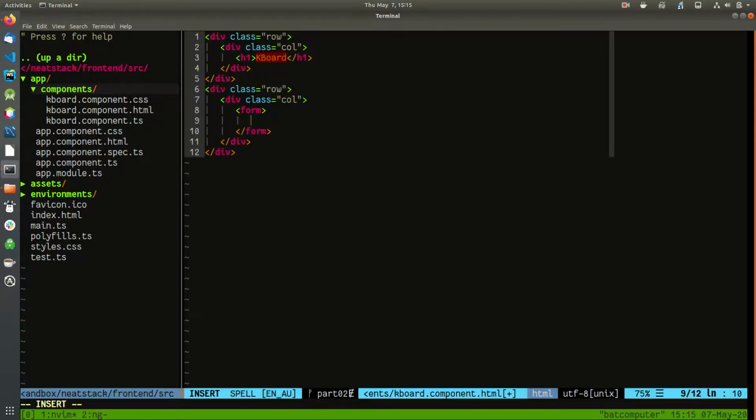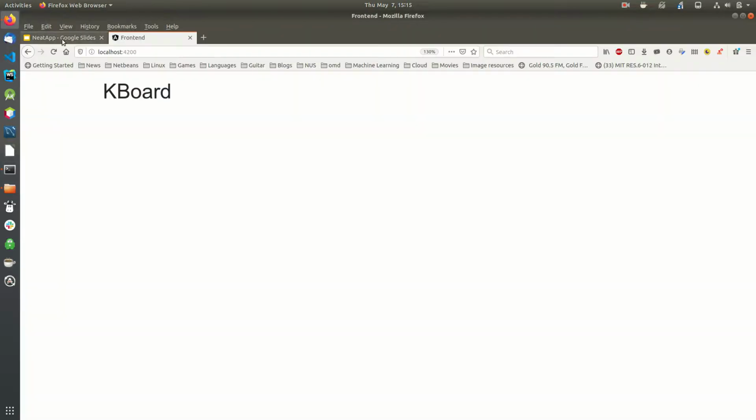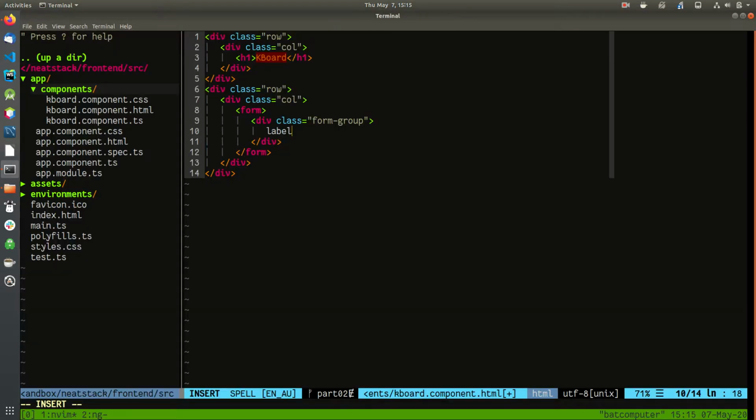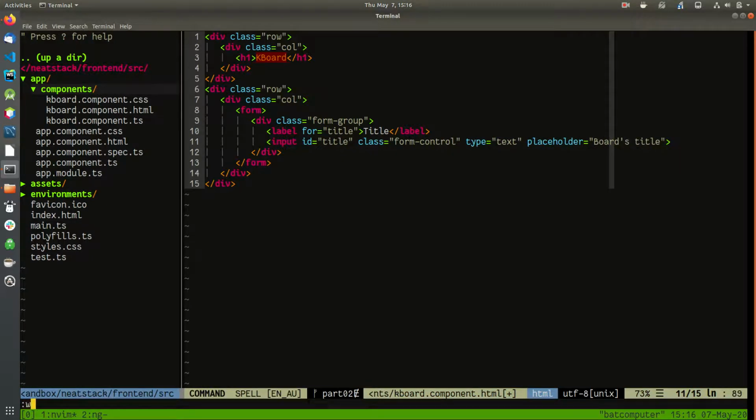So I'm going to use Bootstrap. Let's create a form group, and we go label. According to my thing here, it's going to be title. And this is called title. So input text for title and form control. Let's put a placeholder. So this is the bot's title.